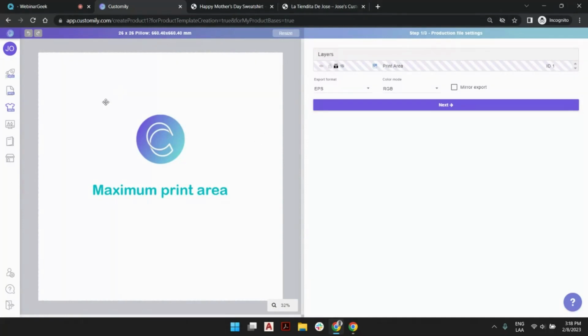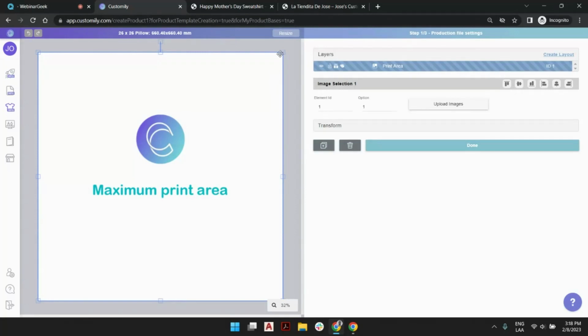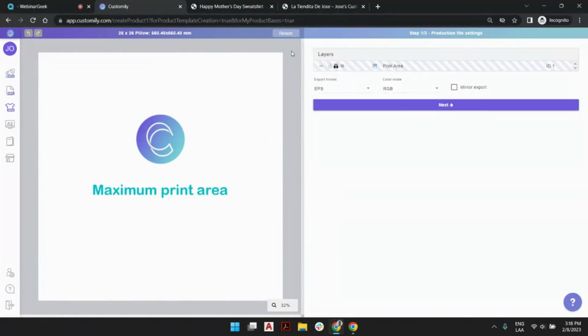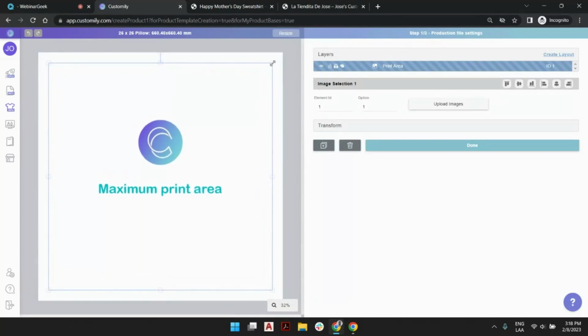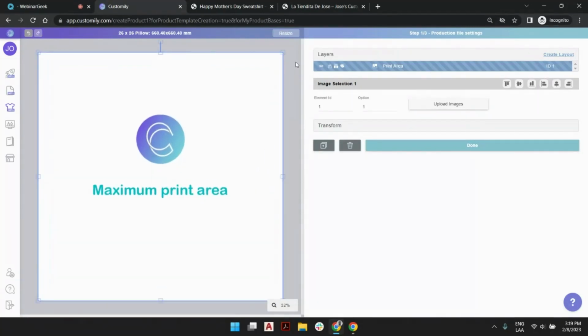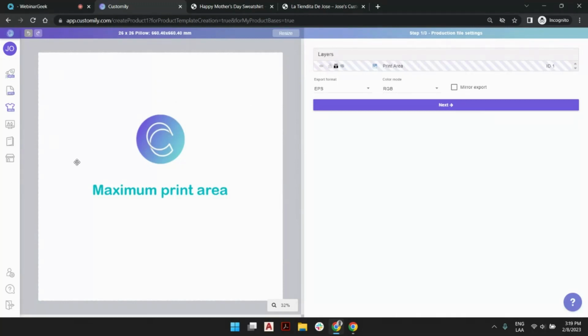And whatever I'm going to print in that print area will go to the edges. The product will probably have a bigger size. And in case you actually need to have some margins, you can always adjust the print area. Basically, inside this maximum print area, Customily will drop any design that you're going to create later.